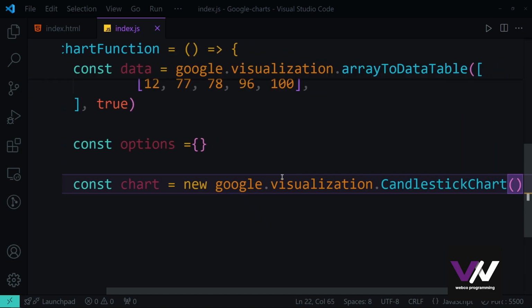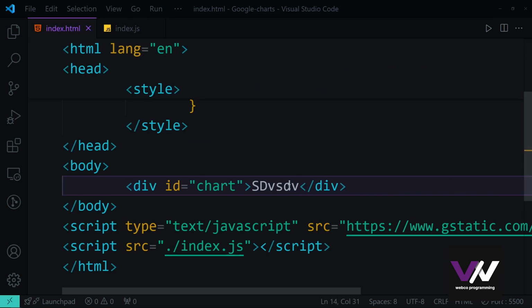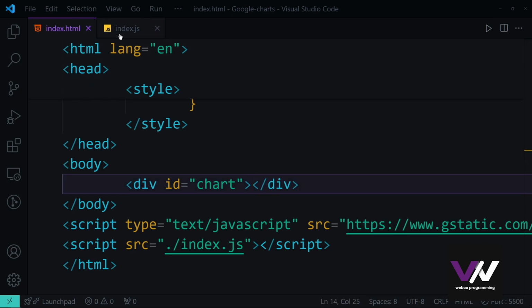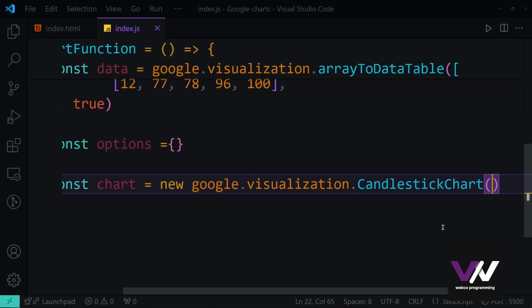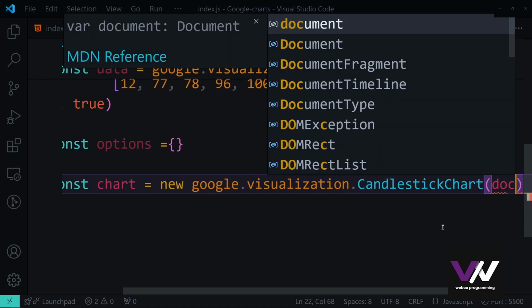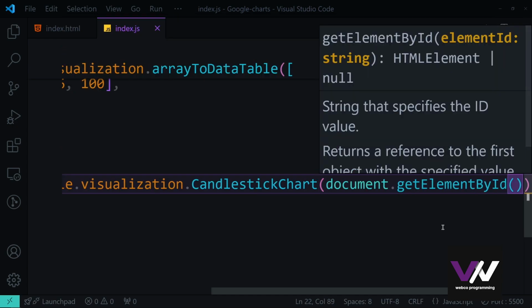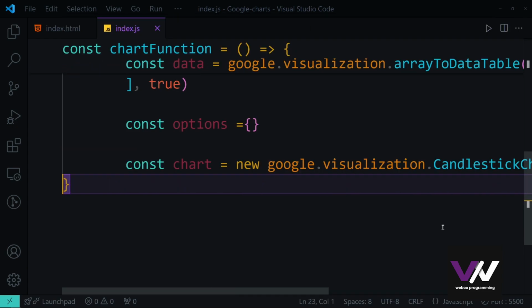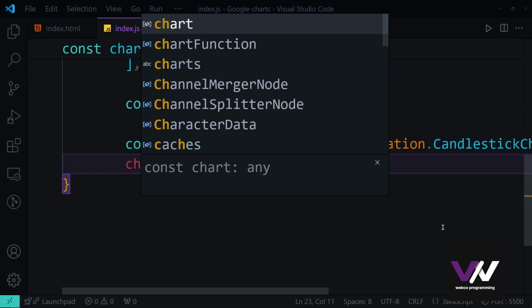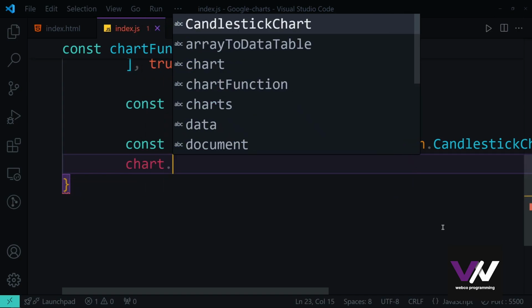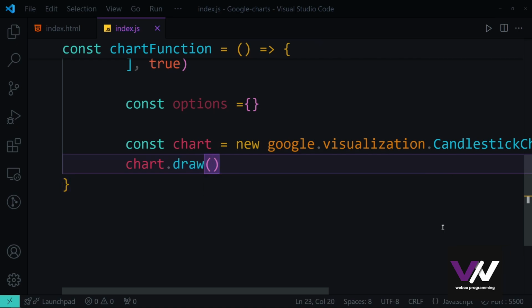And after this, inside of these parentheses, we need to get access to our tag, which you see that here we got this tag with the ID of chart, and let's remove these random characters right here. So to access that, we're going to use our HTML DOM, which is going to be this document.getElementById, and the ID that we want is going to be chart. And after we got this one, let's use our chart object and then this draw method inside of it. And here we need to pass the data that we have and the options that we're going to create.